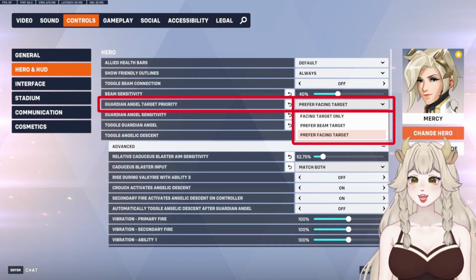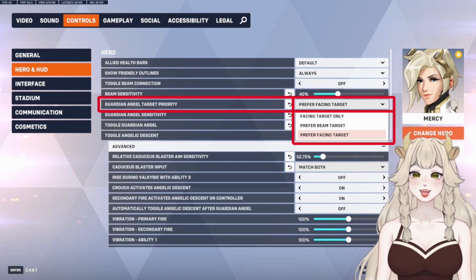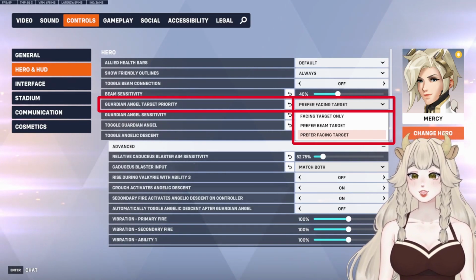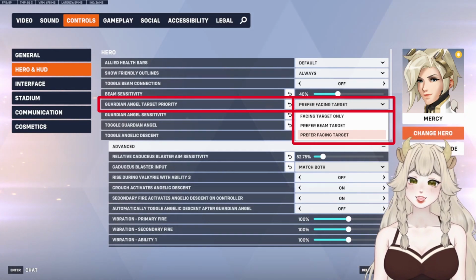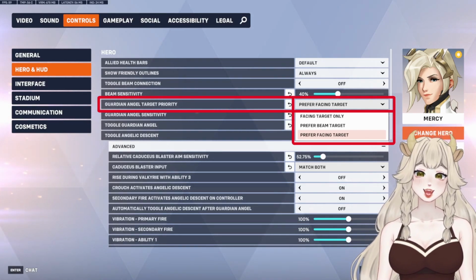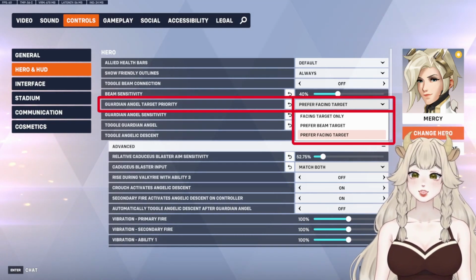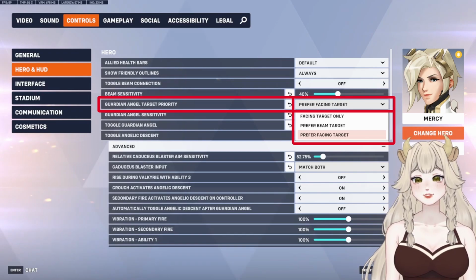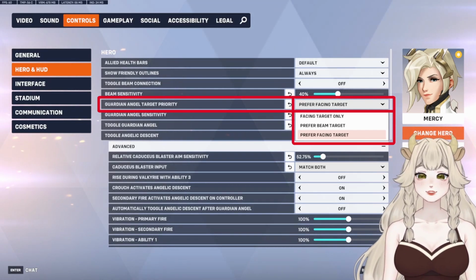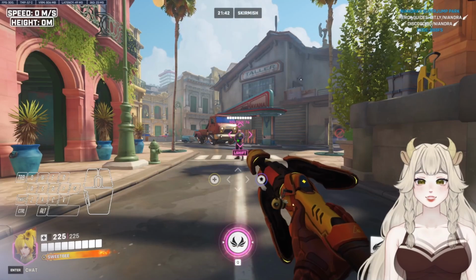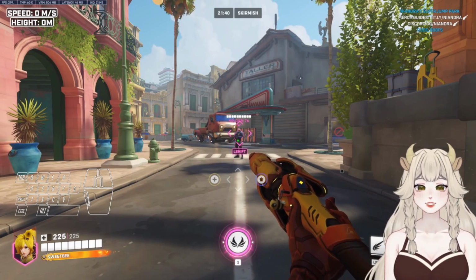Prefer facing target is the best of the 2 combined, but still has its flaws. Like if a target moves out of range that you want to GA to by sight, you'll GA to the beam target instead. However, if you need to GA after losing line of sight, like falling off the map, or if you need a prop jump, it helps you tremendously. Here is prefer facing target.